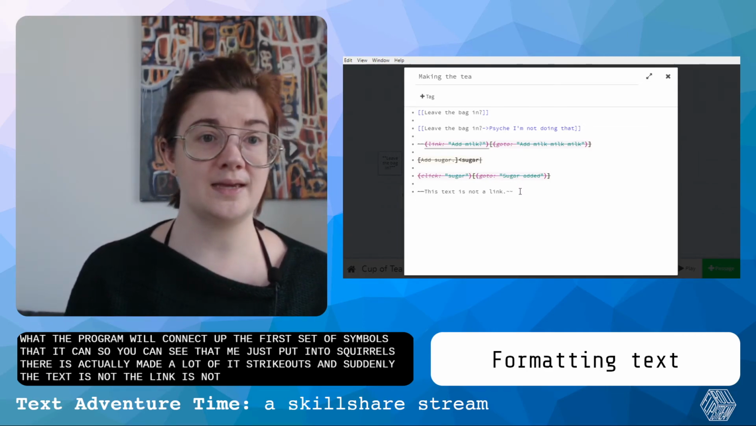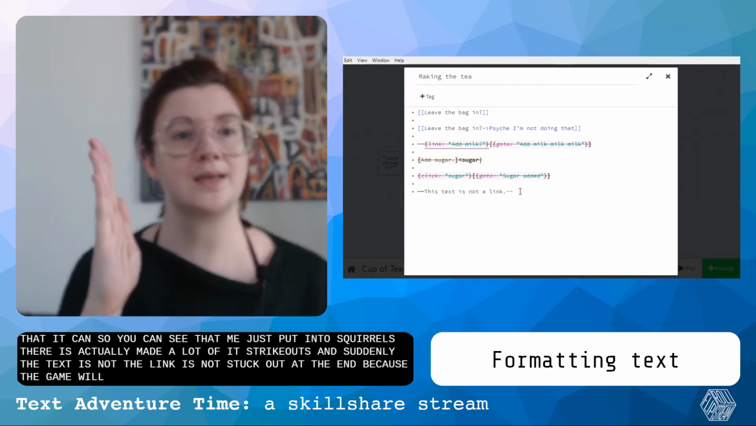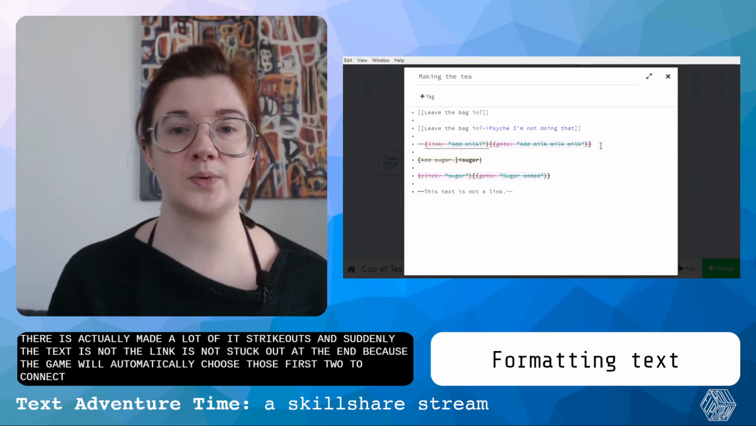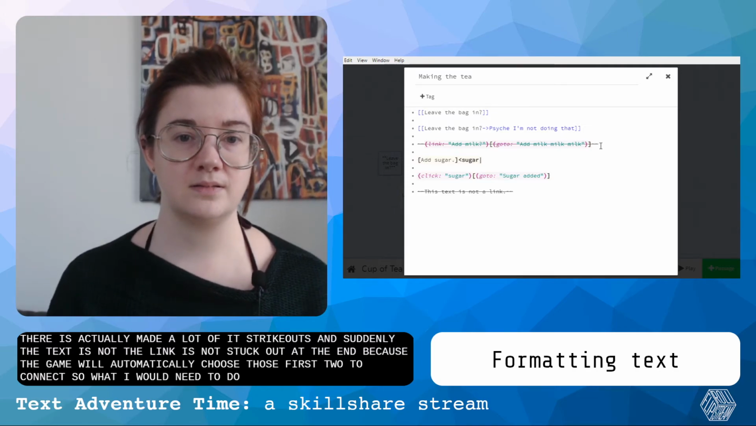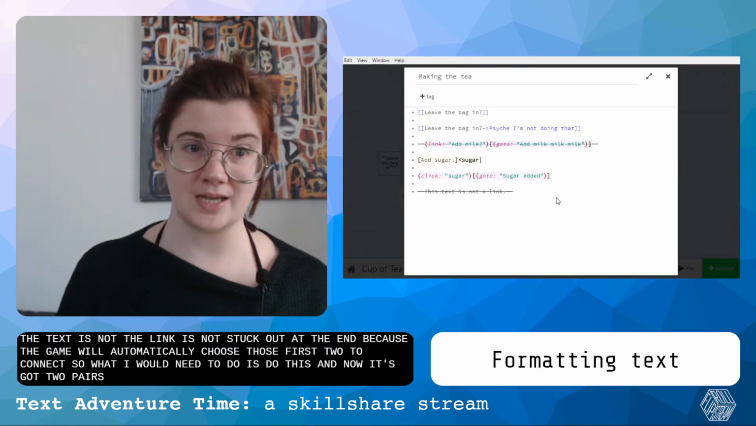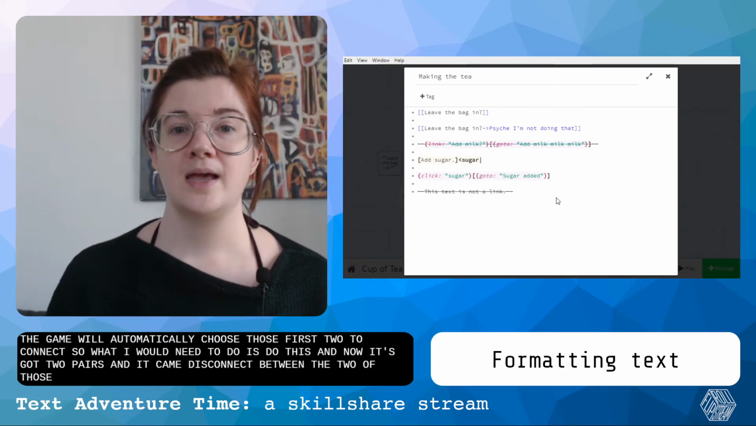It's not struck out at the end because the game will automatically choose those first 2 to connect. So what I would need to do is do this, and now it's got 2 pairs and it can just connect between the 2 of those.